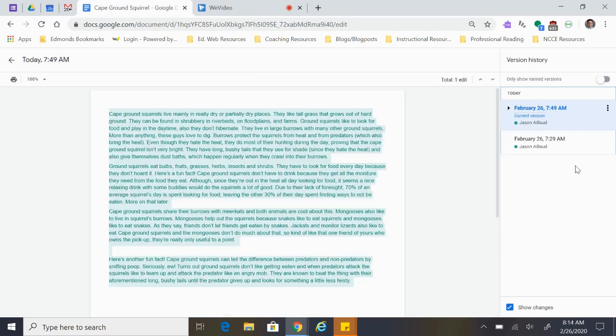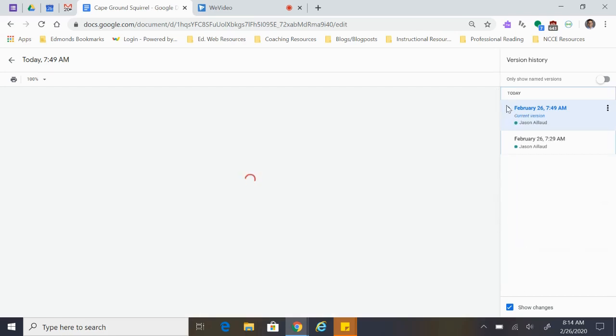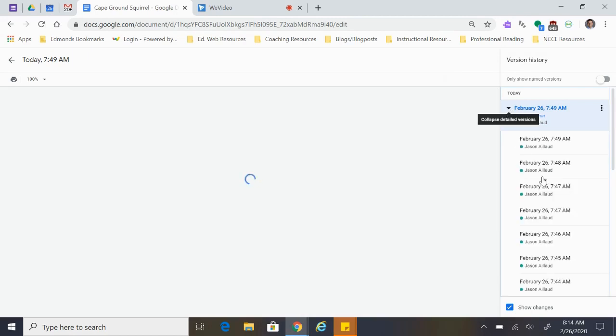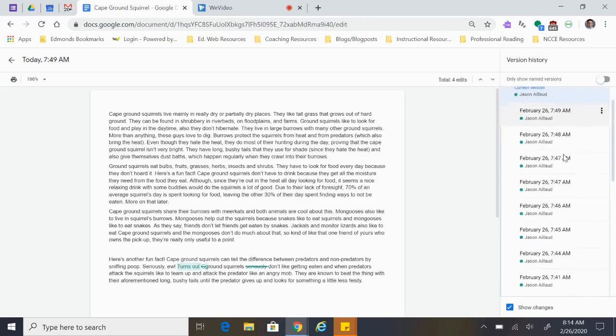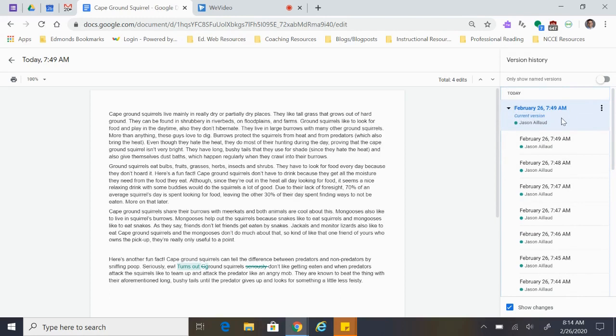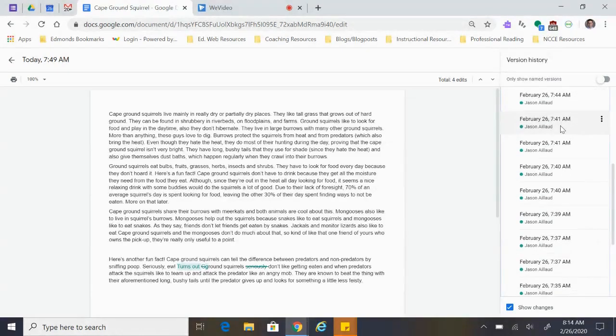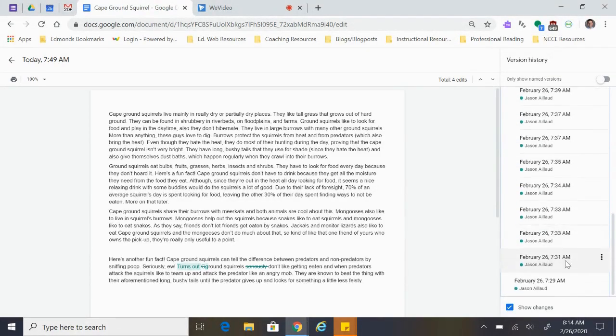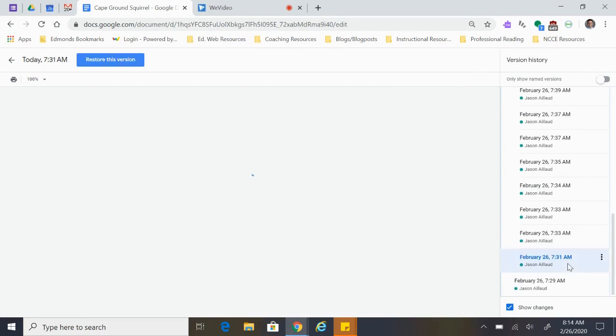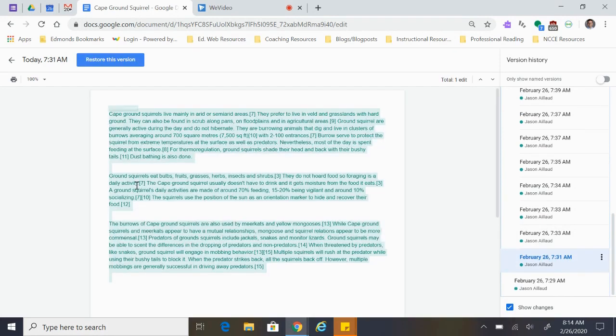It's going to open up this menu on the right that'll show all of the different changes. Now, one thing that kind of throws folks sometimes is you do have to look and see that, hey, there's a drop down here, so you get all the details of the version changes once you click that. There we go. And then we can see this version was finished at 7:49 a.m. and the first version was started at 7:31. So if I click on the 7:31 version, it's going to show it here.